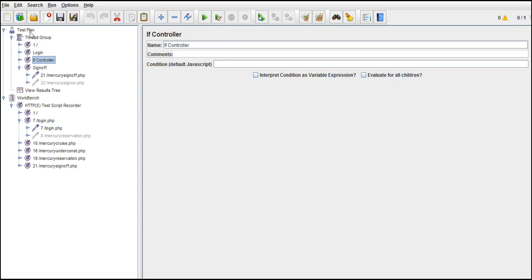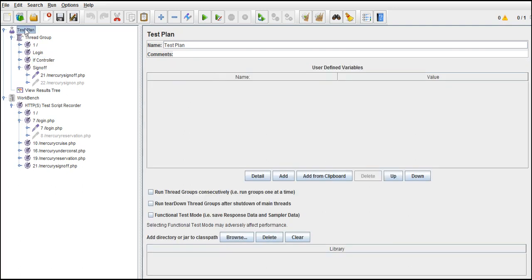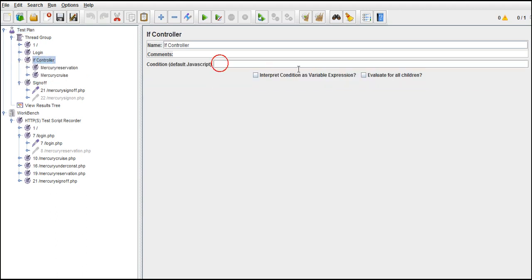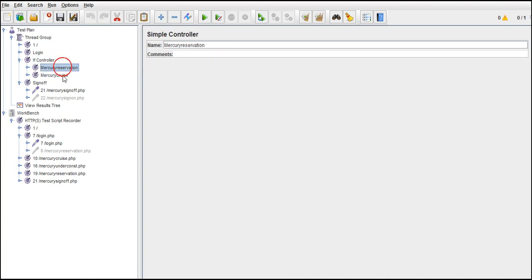I'll do one thing, I'll define a variable. Let's discuss this topic here itself. Go to the test plan level and say add. These are user defined variables, where you can give your variable. I'll write something called store and value is 1. I am declaring a variable called store at test plan level, and I am storing value 1 into it. Now in the if controller, if the condition is true, then only these two will execute, if not, skip.